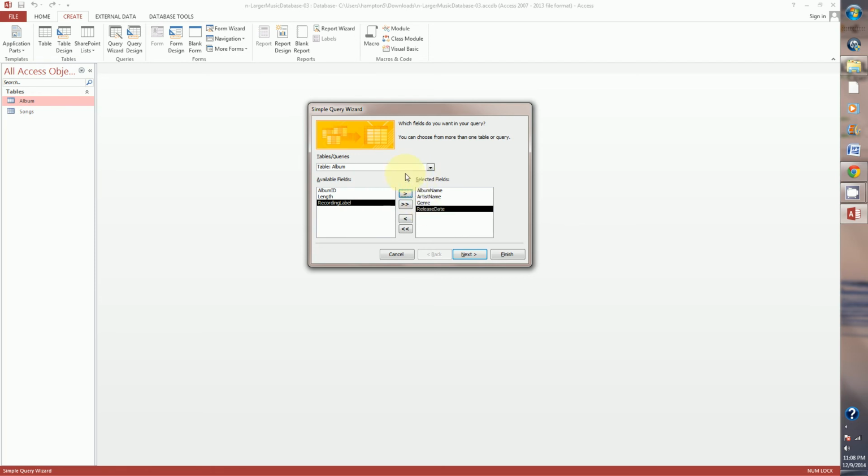And then I'm going to click on the drop down and choose the songs table, and I want the song titles to show up. So if you look at the picture on the second page of the instructions, these are the fields that they have, and they want them in this order.